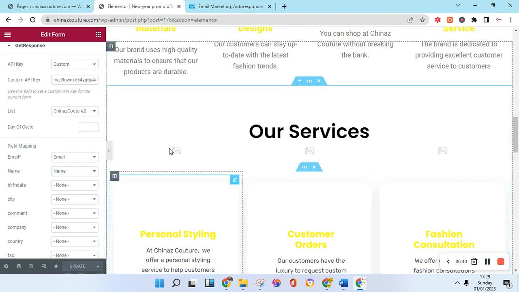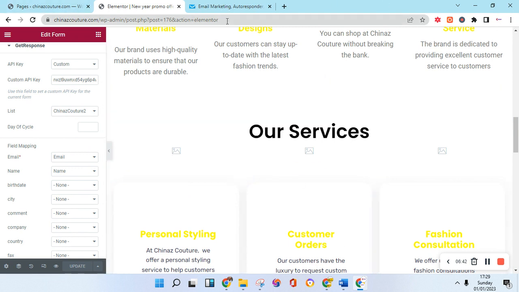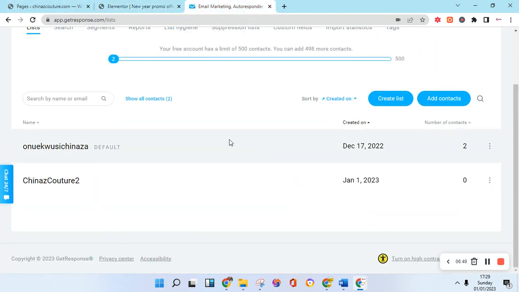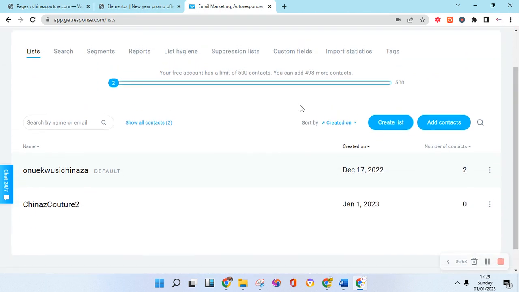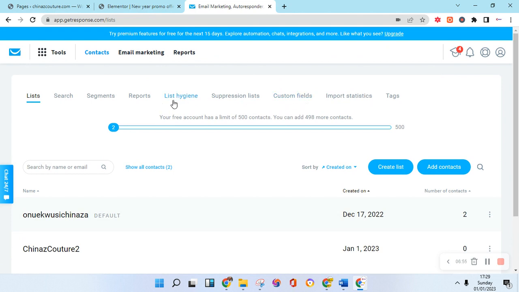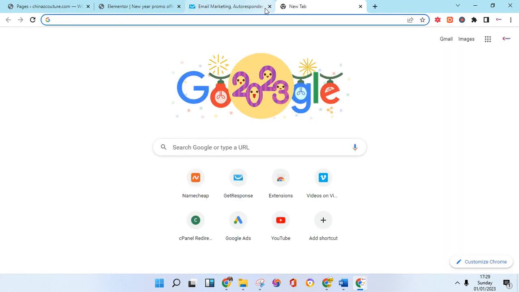Okay, once that is updated, then we can go back to our GetResponse and then begin to create the autoresponder. So now for us to create the autoresponder, in this I'm going to create a 7 email series in one single autoresponder. Those emails are already written out.